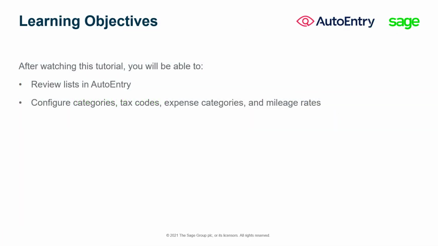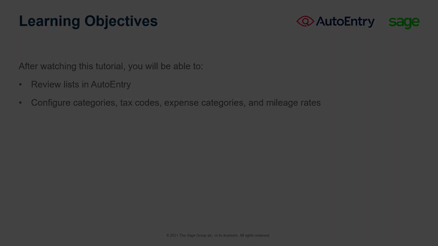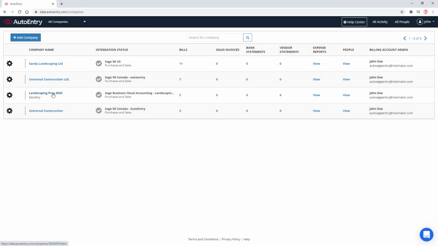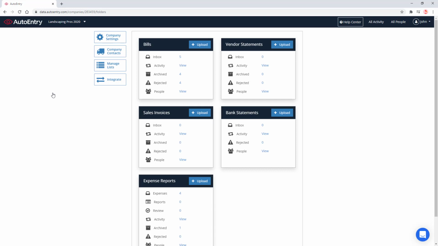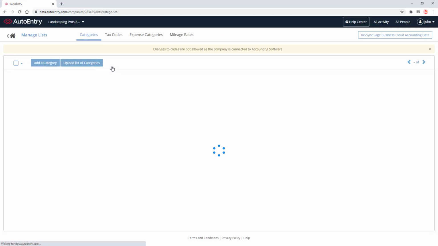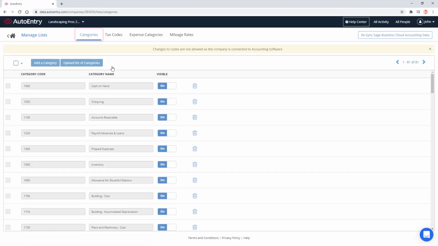In this tutorial, you will learn how to review lists in AutoEntry and how to configure categories, tax codes, expense categories, and mileage rates. Let's select our company to manage its lists. In this video, we will focus on the settings you find under Manage Lists. Let's click this option. On this page, we find options for categories, tax codes, expense categories, and mileage rates.